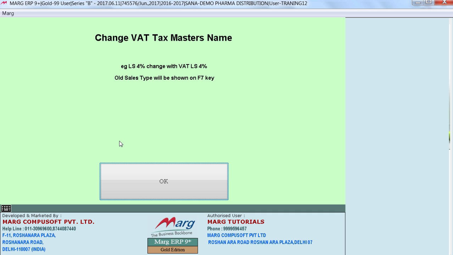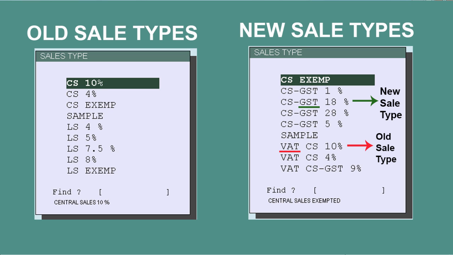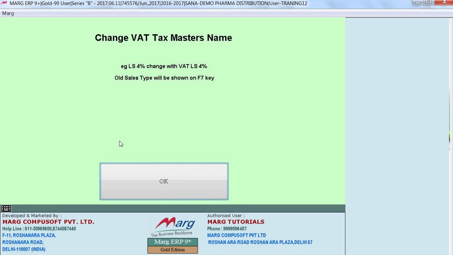Now the software shows Change VAT Tax Master's name. Means software will change old sale type and purchase type and set VAT before them. Suppose an old sale type was created in our software named LS 4%. After GST activation, software will change this sale type to VAT LS 4%. And according to GST tax slabs, the software will automatically create new sale type. You can press F7 function key to view old sale type. Now let's click on OK.